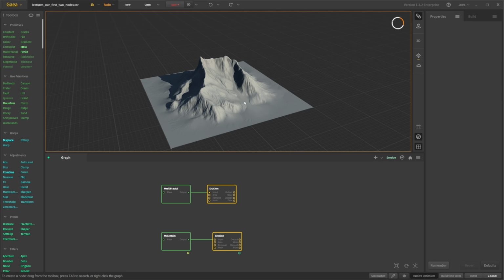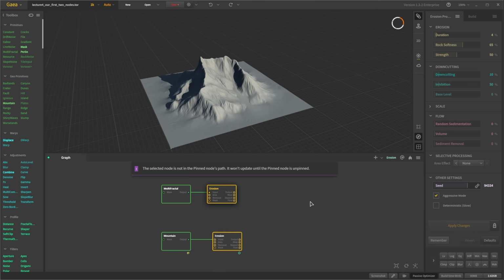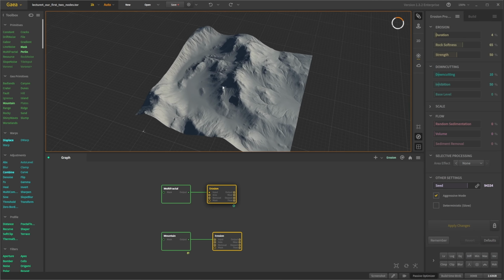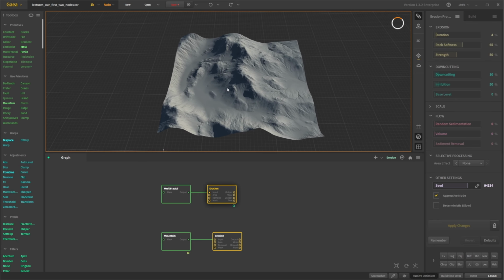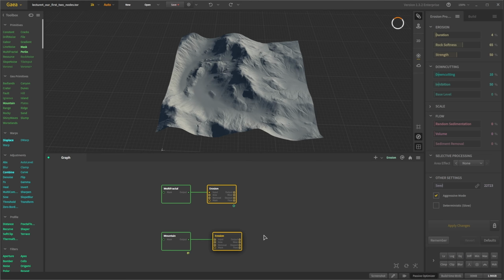Okay, so now the question is, how do we merge this mountain with the rest of our landscape? And we have to think about where to place it. Well, the answer is the first node we need is a transform node.